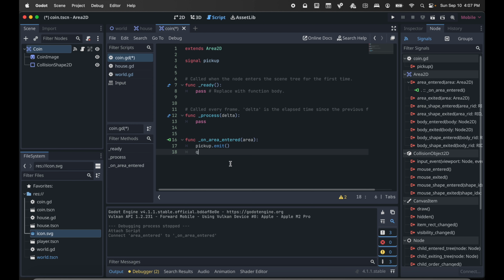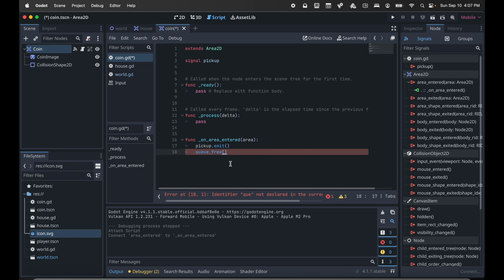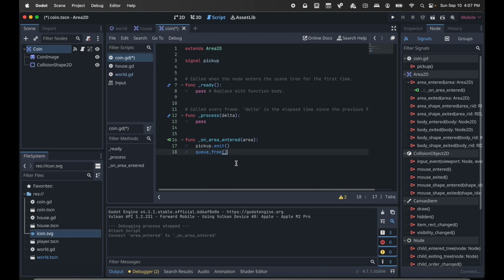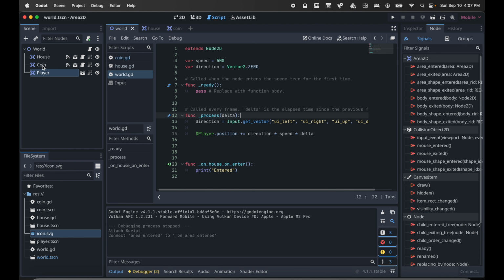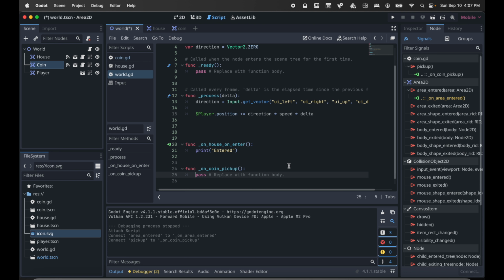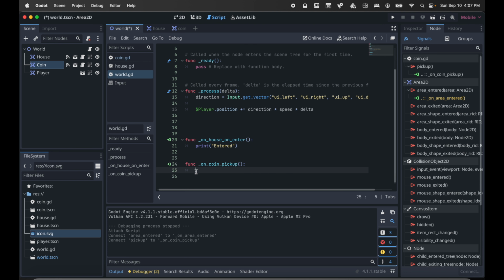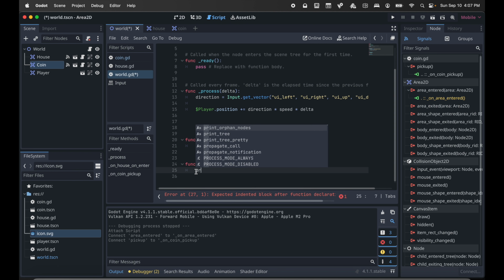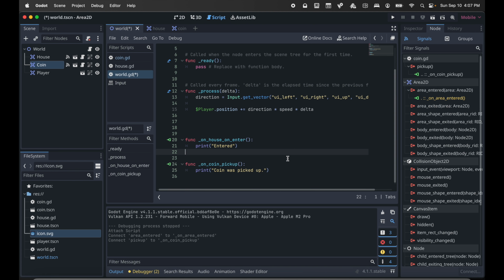We could also say queue_free. And basically what queue_free does is it deletes the scene. So when we touch this, when we enter the area, we'll emit our custom signal to detect in the world, and then we'll delete the coin. So save that, come back to world, click on coin. You can see our pickup, so we want to double click that and connect it. And so here we're just going to say print "coin was picked up".